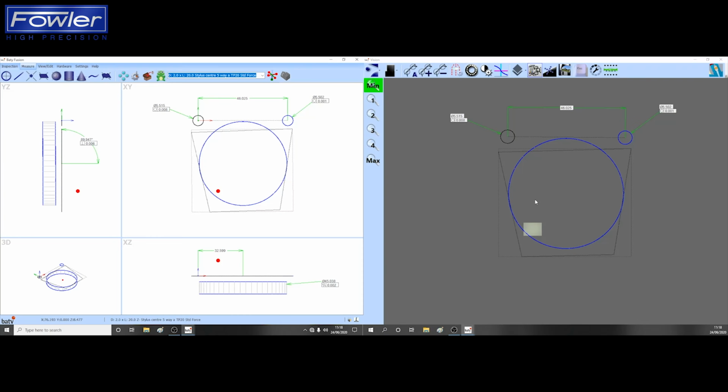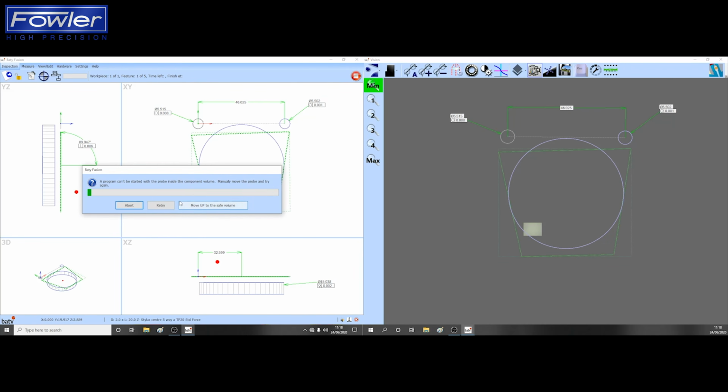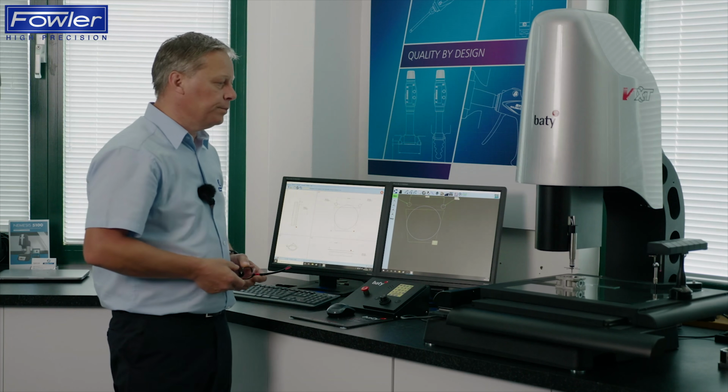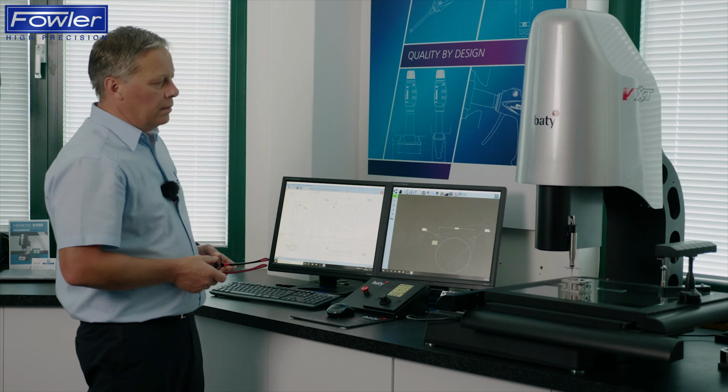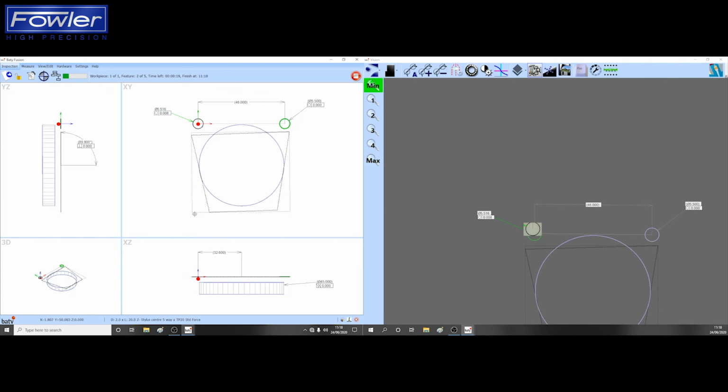Okay, so having measured some more features in the conventional way, you can see that we've created a simple program here using the touch probe. And obviously, if I was to play that program now, the program will run in its current position as you'd expect. It goes to the safe volume, drops into these features, and we're running this pretty fast.